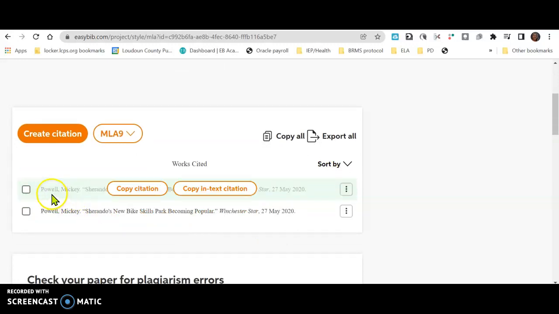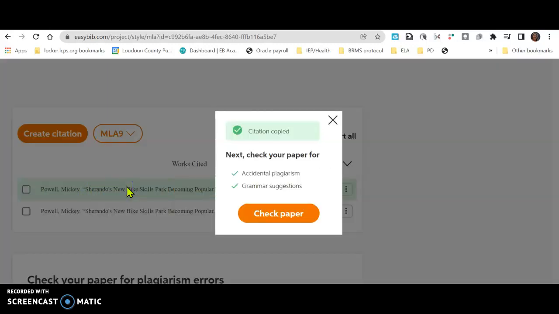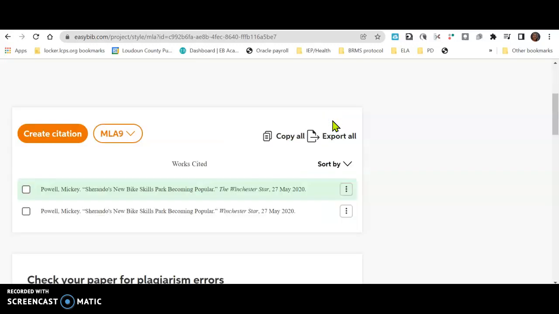And here it is. When I hover over it, I can copy the citation. I'm going to click out of there. I'm going to go into my assignment, and on my Works Cited page, I'm going to paste this piece so that when I mention above in my article that I used the Winchester Star in this article specifically, it is on my Works Cited page.